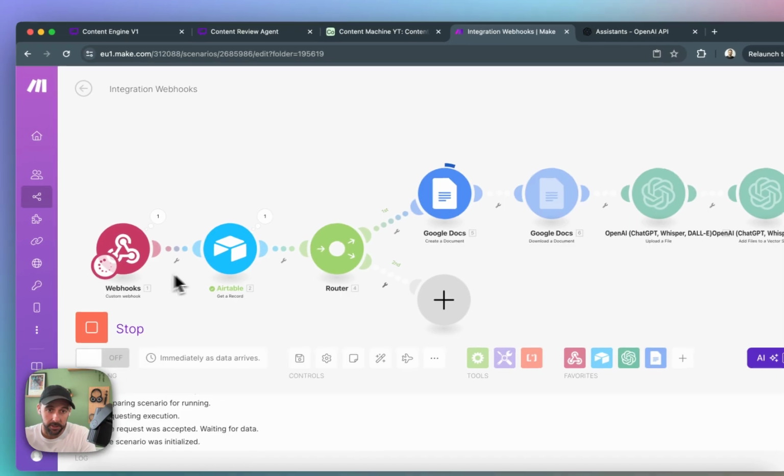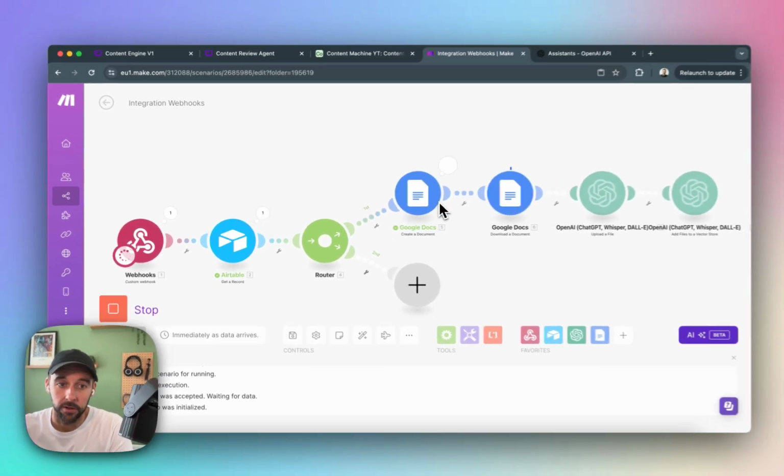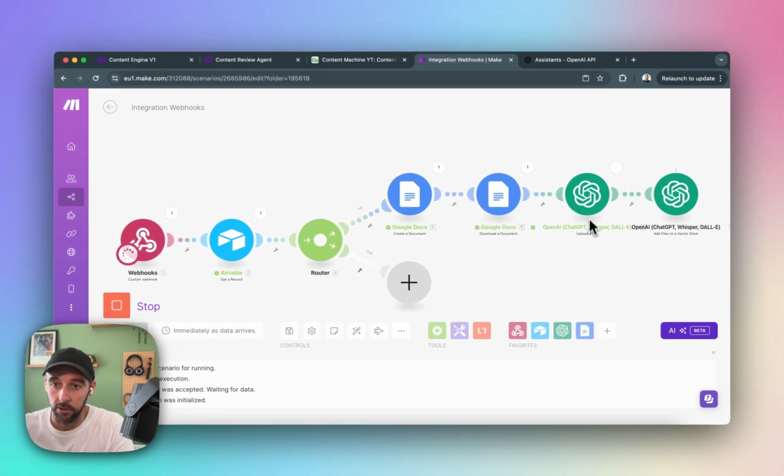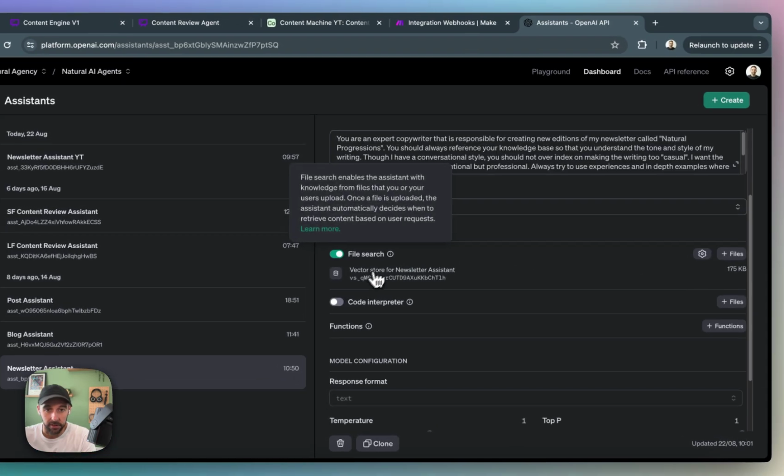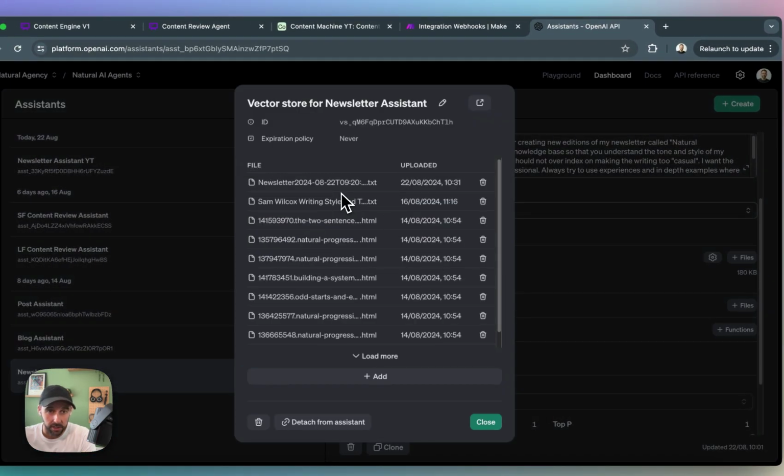It's going to run. It's going to create our Google Doc. It's going to download our Google Doc, upload it, and then upload it again to the vector storage. And then if I come over to my newsletter assistant, and go to my vector storage, you can see it's just uploaded this new file here.